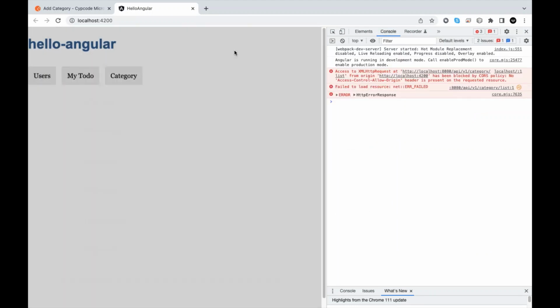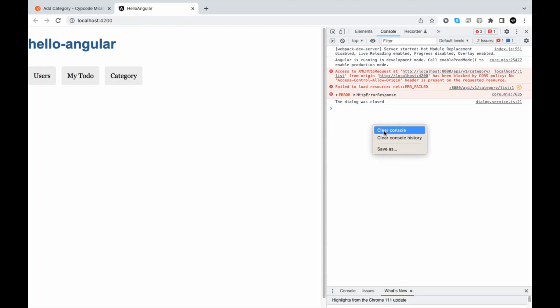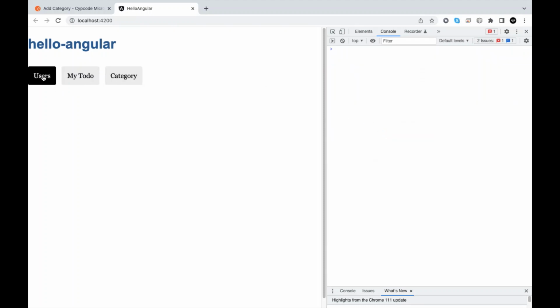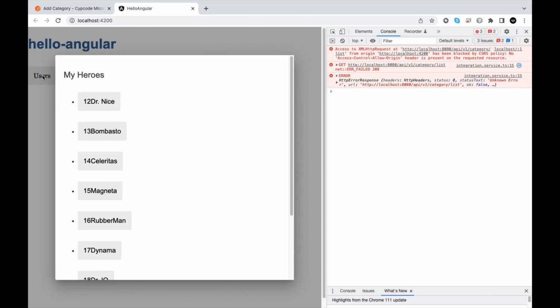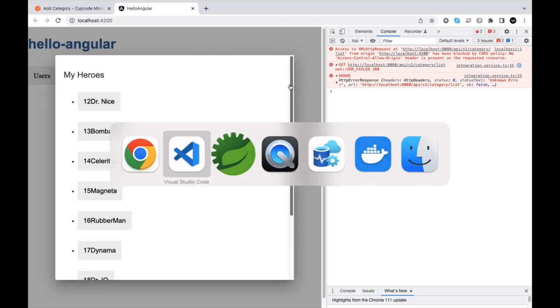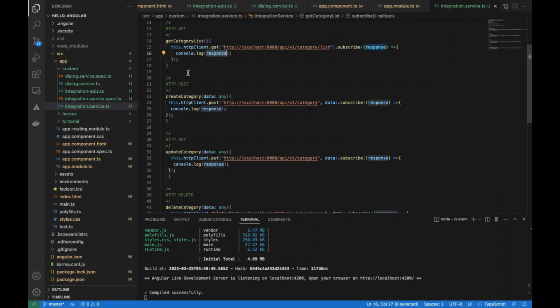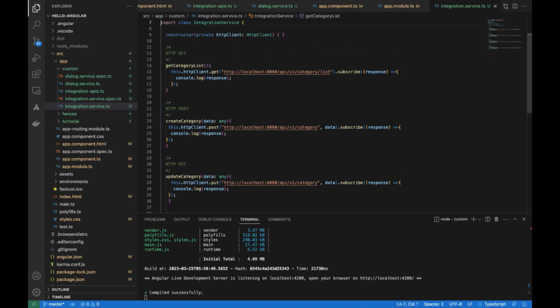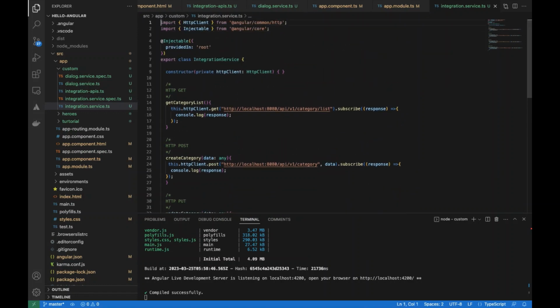All right, so let's clear the console. Actually, clear console. Right, so let's click on users. So access to HTTP at blog by CORS policy. Okay, this is a CORS issue that we need to resolve, and we want to deal with that ASAP. So let's check on that quickly.